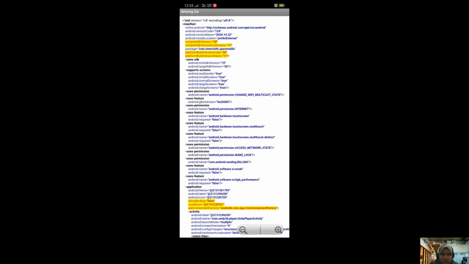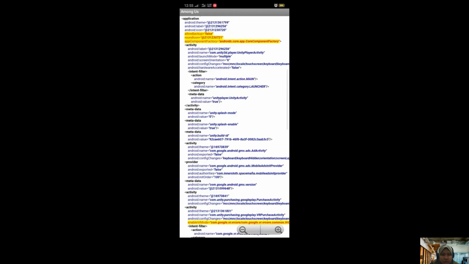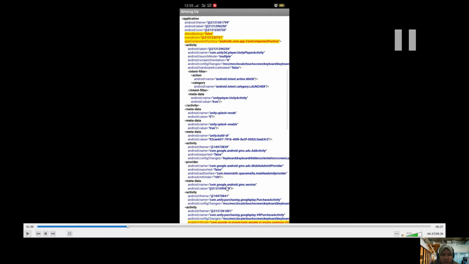Okay, these are the uses-permissions and uses-features. And there are some Google Android services and their service providers, Google Android, and the activity from Unity 3D, VR.